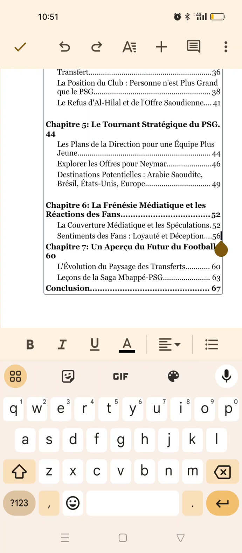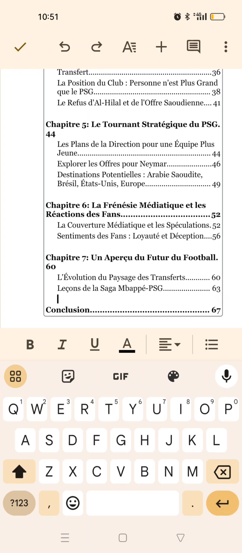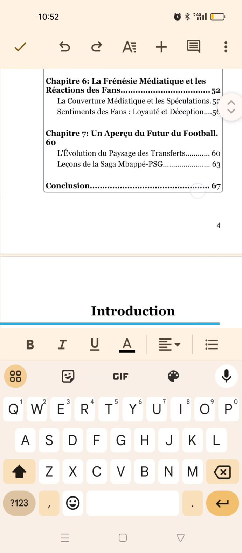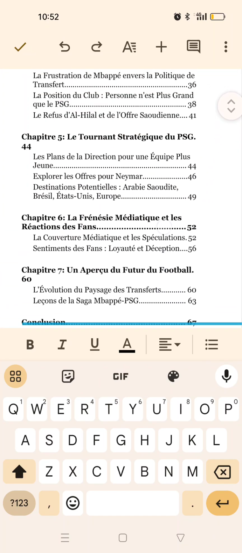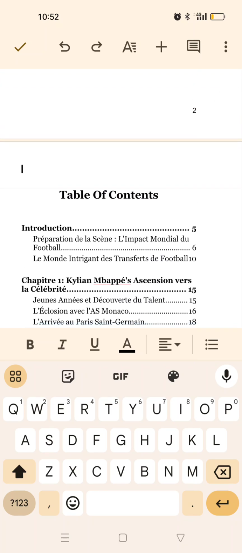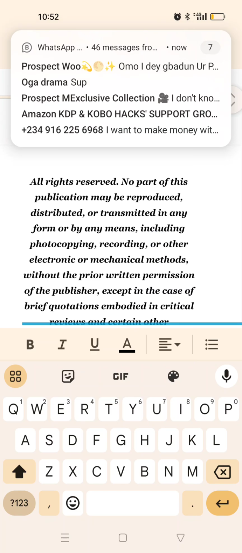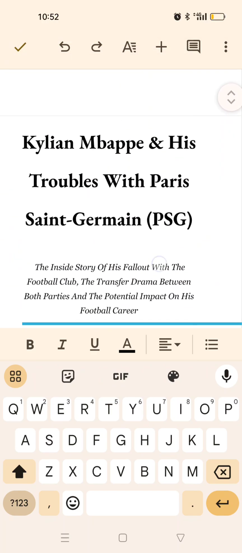You understand? So after you are done, copy whatever manuscript you have and paste it on that new page. Then come to your table of contents and update it immediately. It will update straight to the new one. So it's even going to save you the stress of starting to do your table of contents from the beginning again.